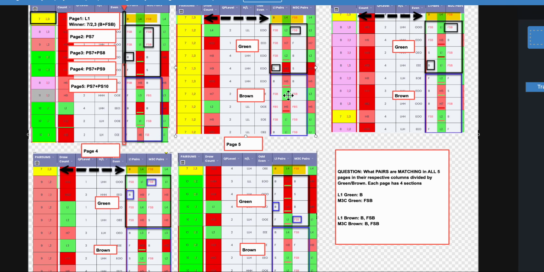Now, what you need to do now, when you isolate where those pair patterns are that match the winner back in FSB, okay, they have to match. Now, remove the non-matching pairs. Okay, when I say that, it has to be with, look, this is the L1 column, this is the M3C column. You have to match the columns with the columns. Okay, that's how you do it.